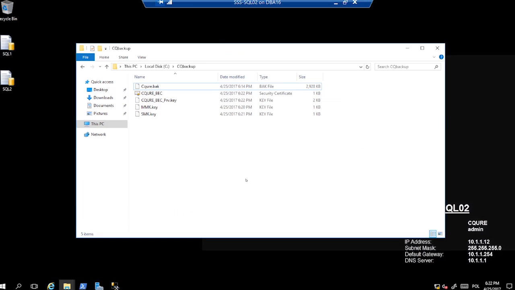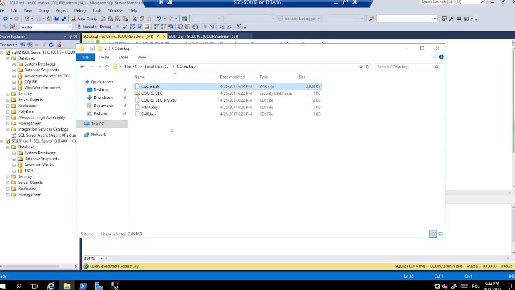Let's verify what we have right now. We have the unencrypted backup. We have the certificate backup file. We have the private key for the certificate. We have the master database master key, and we have the service master key. Those two are not necessarily needed for the restore of the encrypted backup, but those two files are very important for us currently.